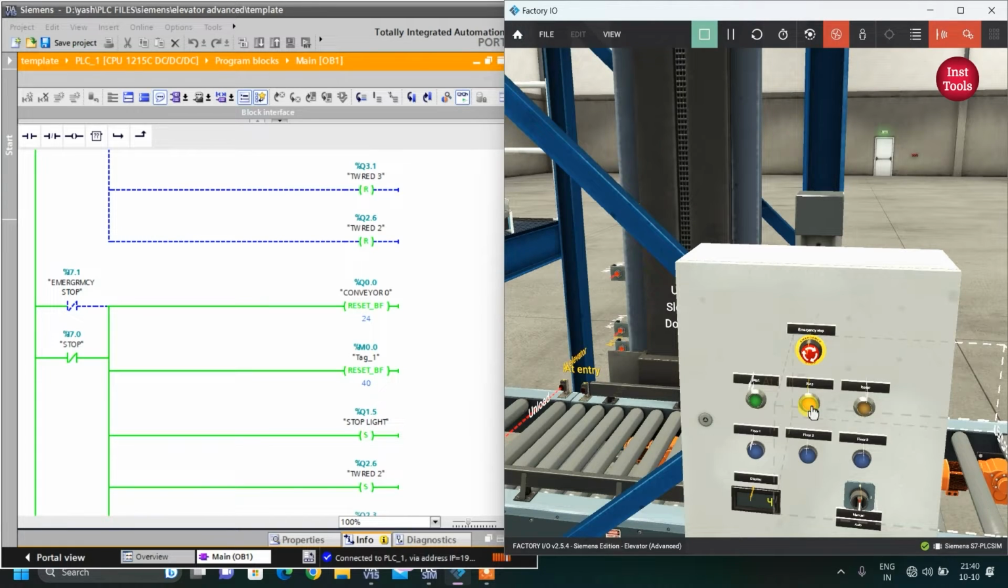So its NC will have power. Right now the signal 7.0 is on. I am releasing this, and 7.0 is on, so its NC will not have power. Similarly, this is the emergency button. Right now its signal is coming, so its NC will be off.